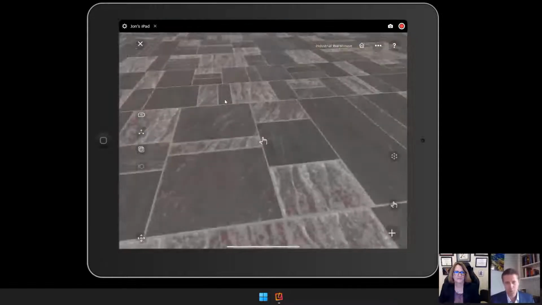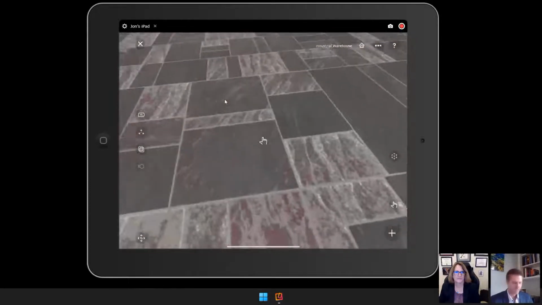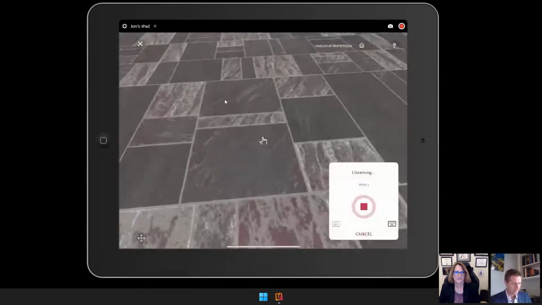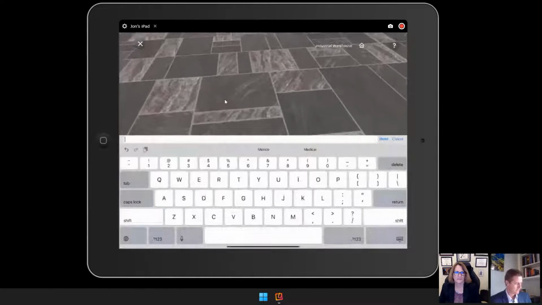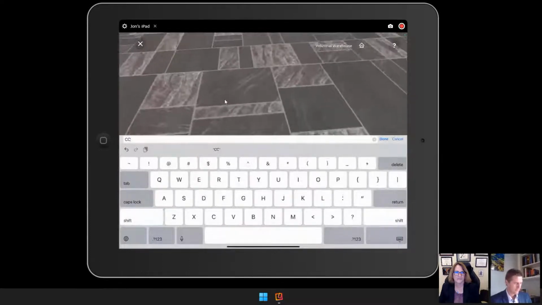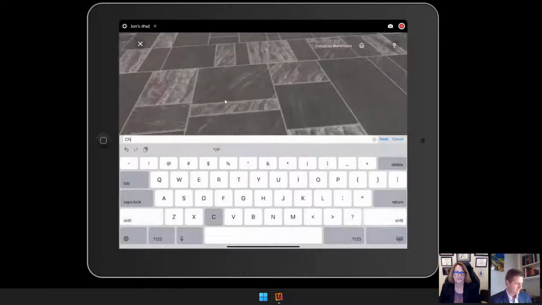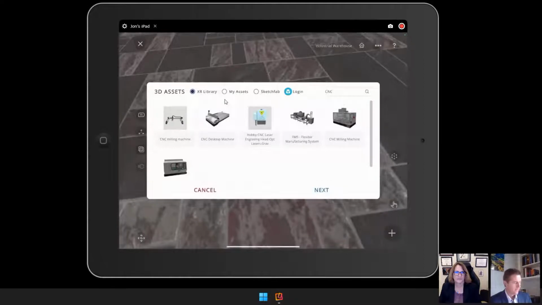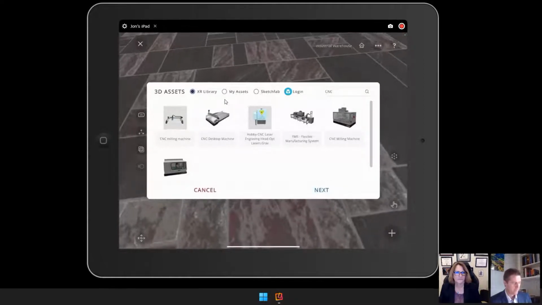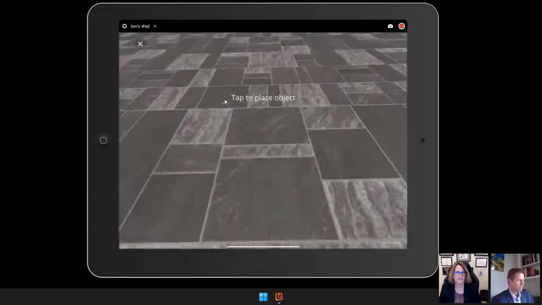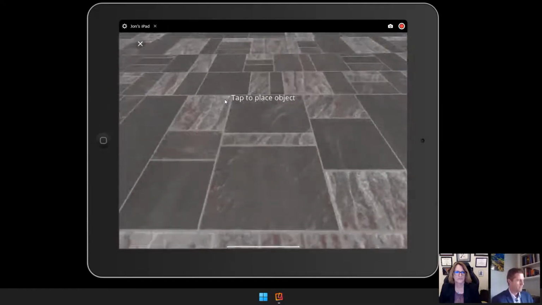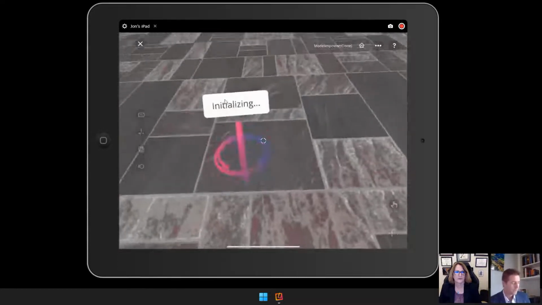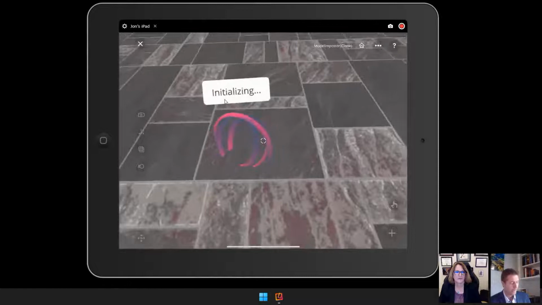Now here with the Metaverse Builder, you can keep building and keep adding new assets. So I'm going to tap on that lower right-hand corner, that plus button. Let's add a new asset to this area. I'll just type in CNC machine, just a keyword. It searches for all of these assets, which I can tap once. Hit next, place the object down. And that will upload.